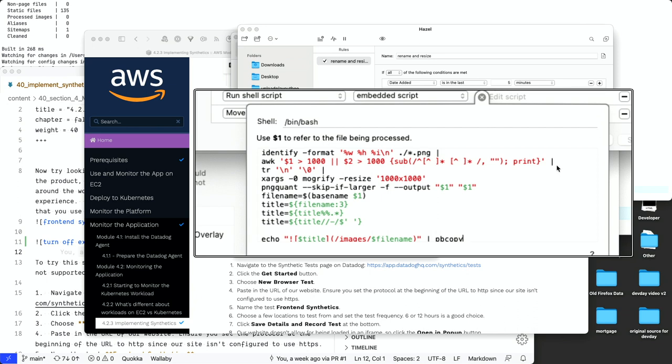The full $1 will spit out the entire path. So if the path is slash images directory, then basename is just going to say, get rid of the path stuff and just give me the file name. So that's file name. And then title, I want it to be file name colon 3. That means drop the first three characters from file name and then drop everything after the dot, because I only want the title, not the extension. And then all those dashes that are in there, get rid of them and replace them with spaces.